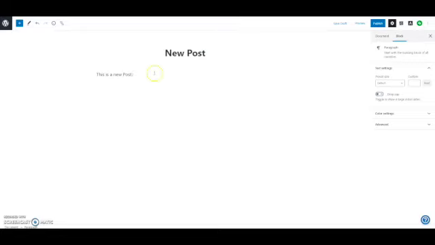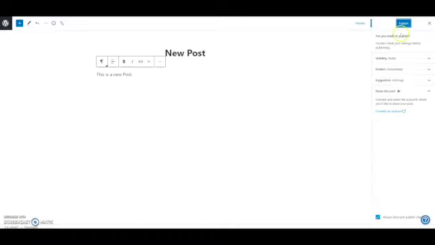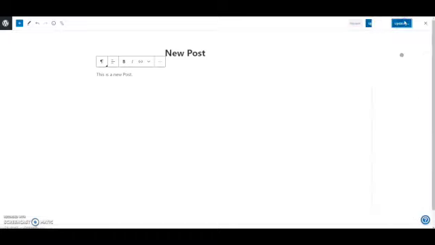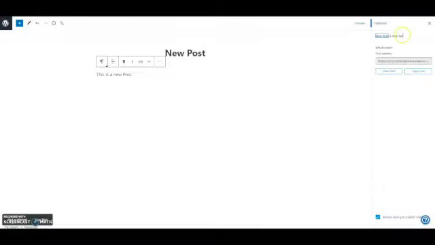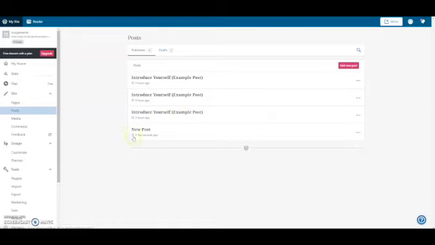Once that's done, you can go up to the top right to publish the post, and it'll ask you if you're ready. We're going to say yes for now. And then once it's finished uploading, it says that it's live, and then we'll go back up to our top left corner to go back to our view posts. And you can see it here now at the bottom.